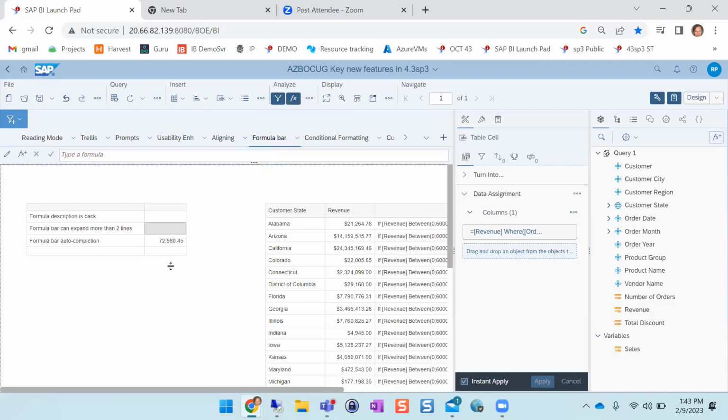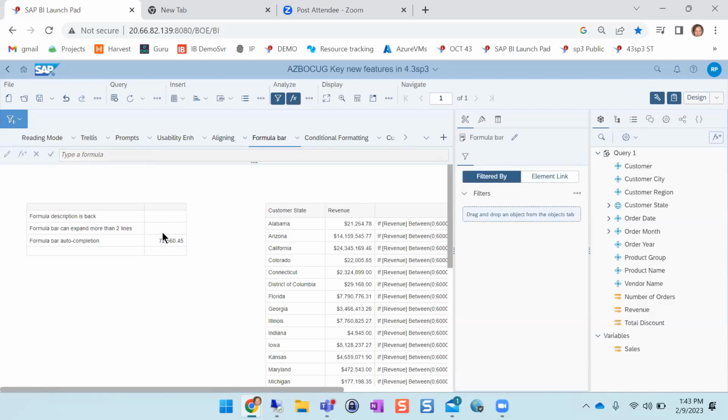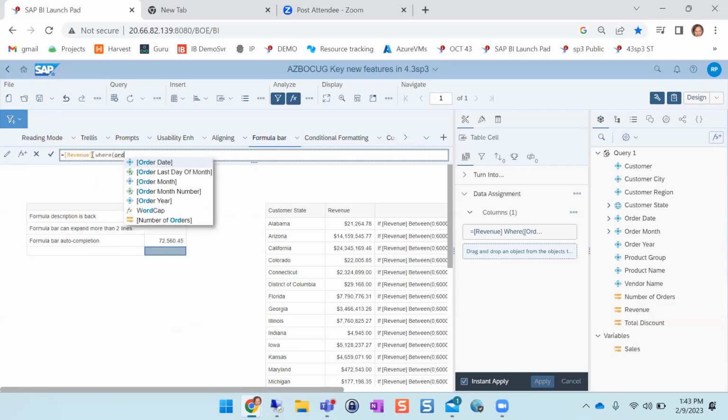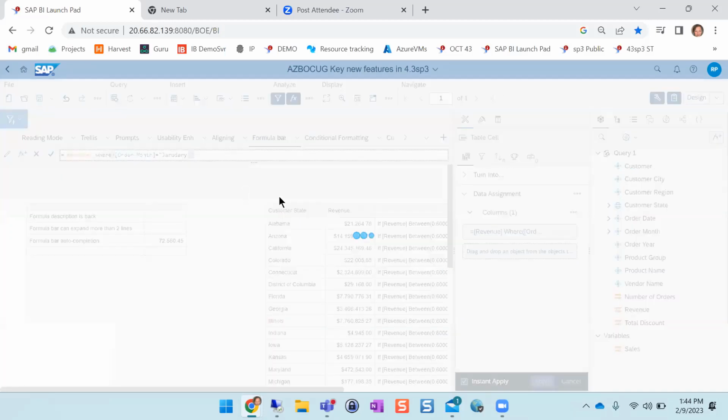So, revenue or order month. Let me show you. I'm going to start typing that up here, if I can click on a cell. So I'll just start typing rev and hit enter. And it pops it in there for me. Now I need order month. I'm going to use my down arrow and hit enter, where order month equals January. So you can see how just typing a formula in there has gotten much easier now that we can just hit enter when it suggests that object in there. So I really like that.